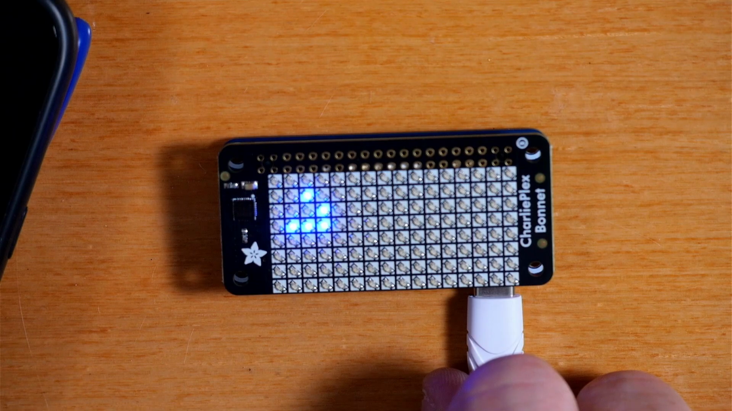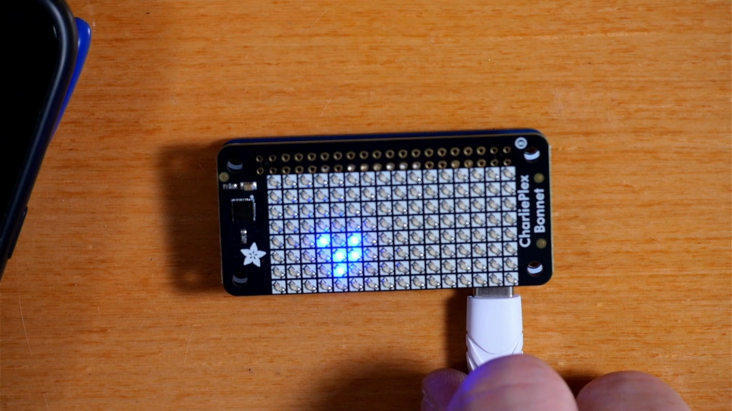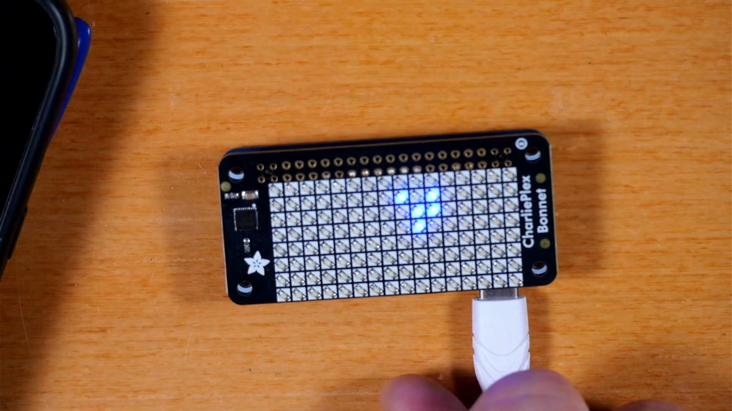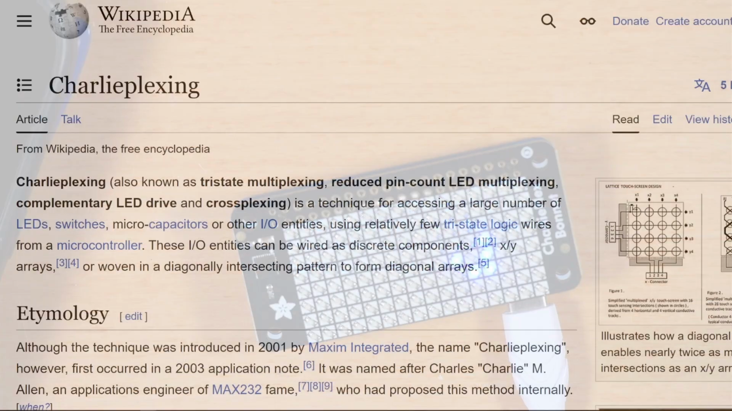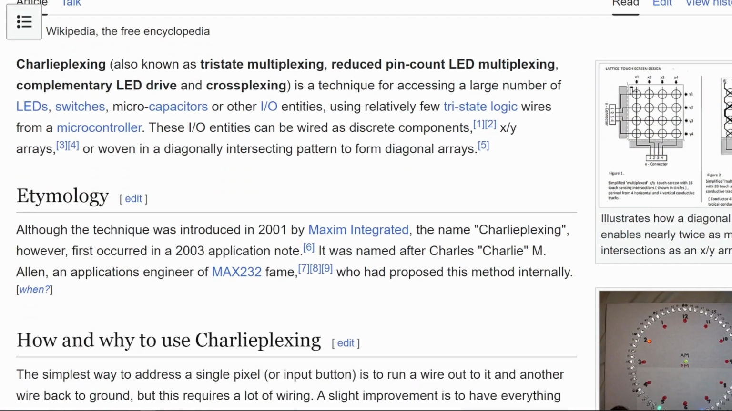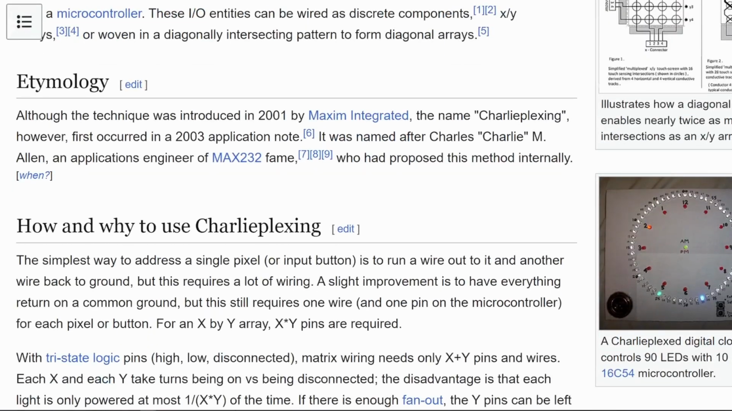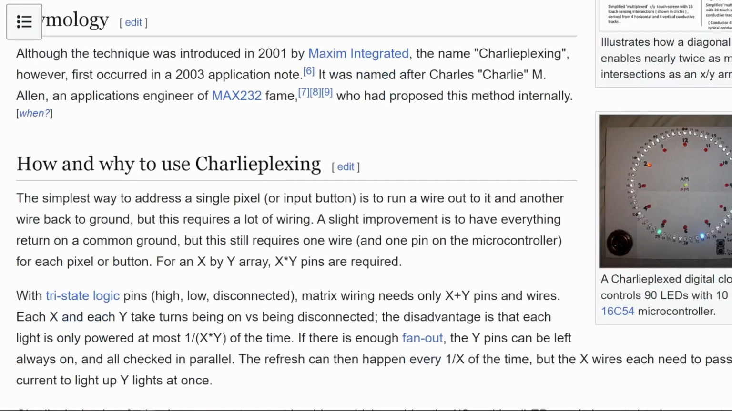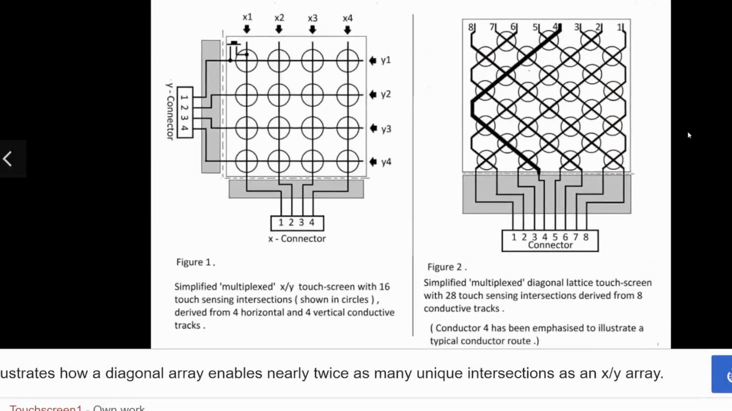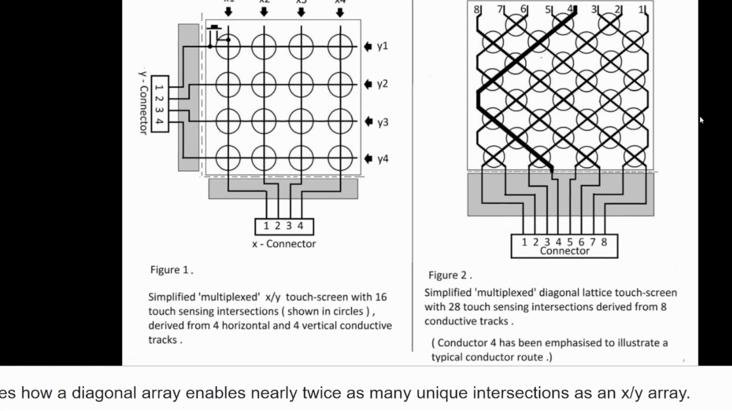Pretty darn cool. As you've just seen on the Charlieplex LED shield, Charlie isn't just the name they're using. Charlieplexing is a smart technique that lets you drive lots of LEDs with only a few pins by setting them to high or low or high impedance states. Curious to dive into the clever math and wiring behind it? Check out the Wikipedia link in the description for a friendly walkthrough of how it all works.